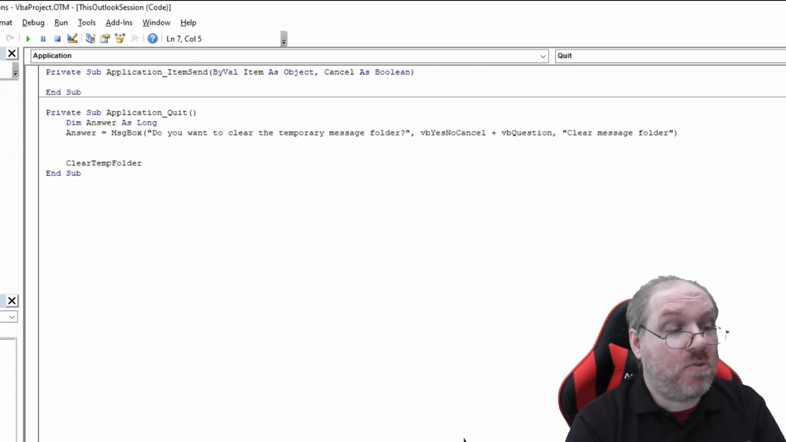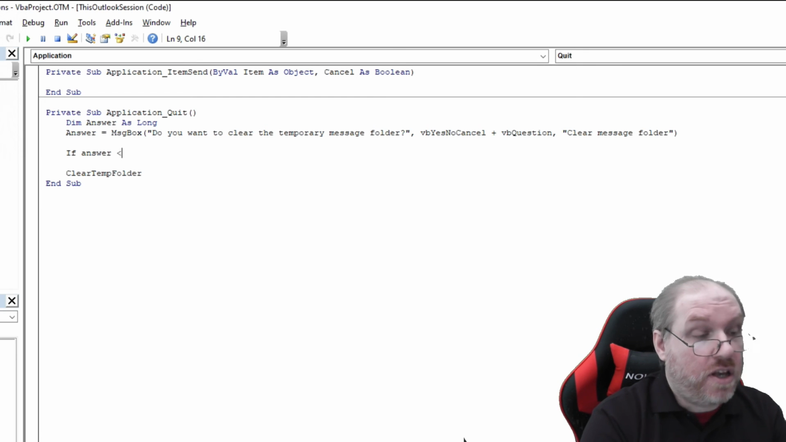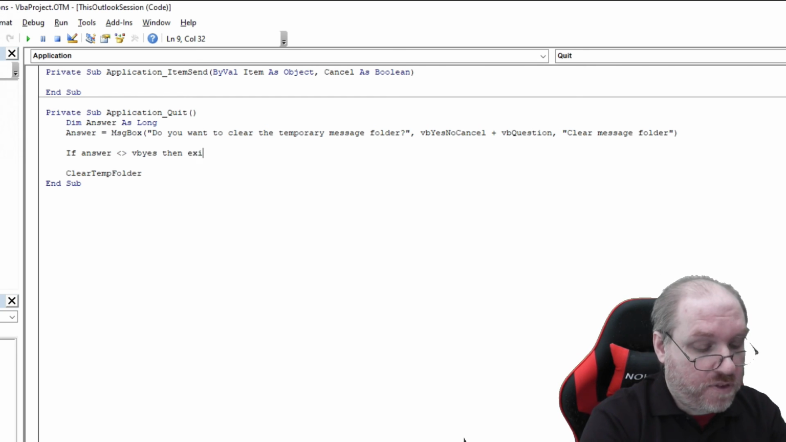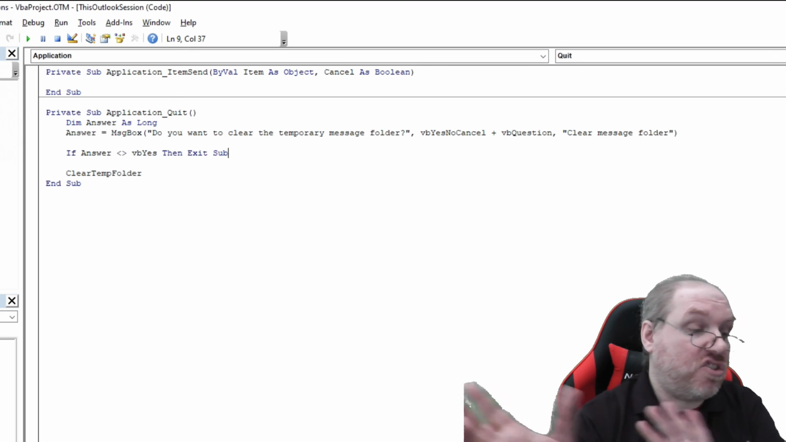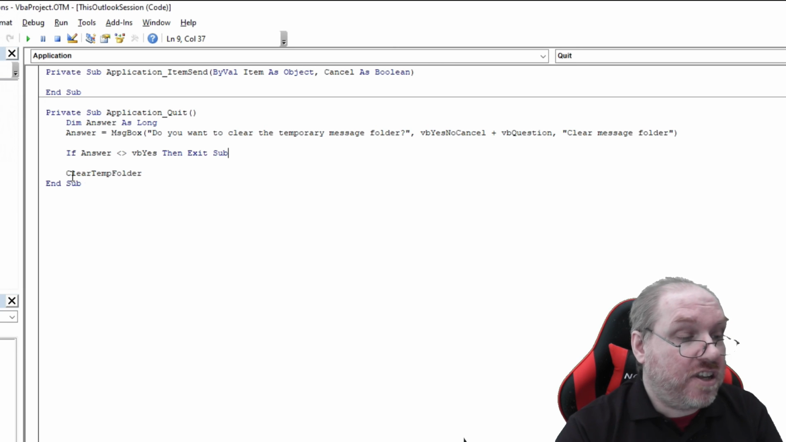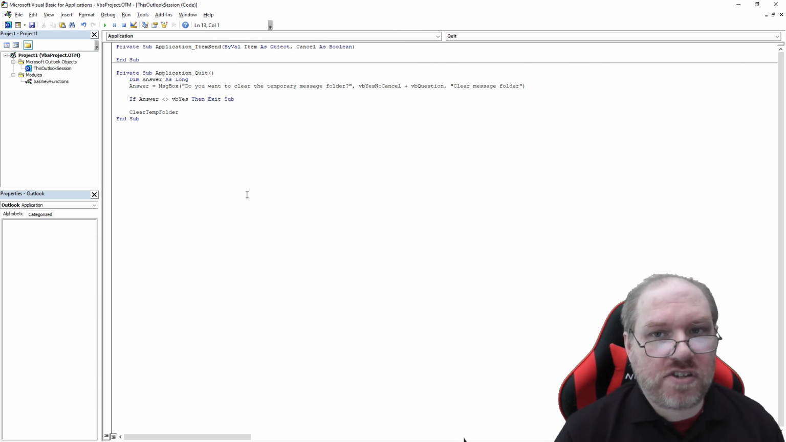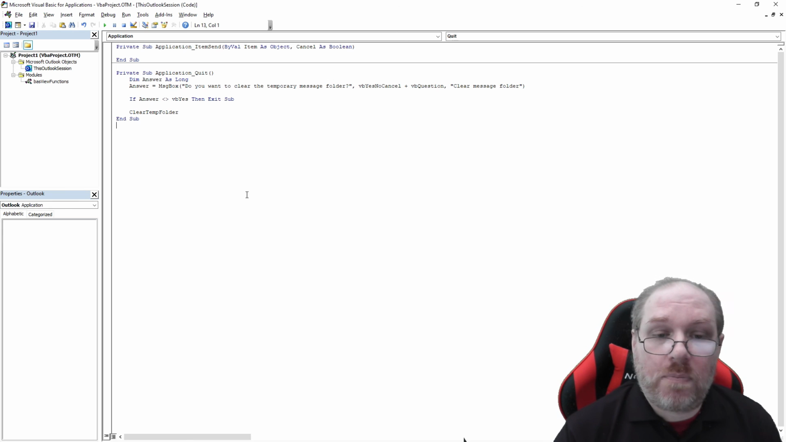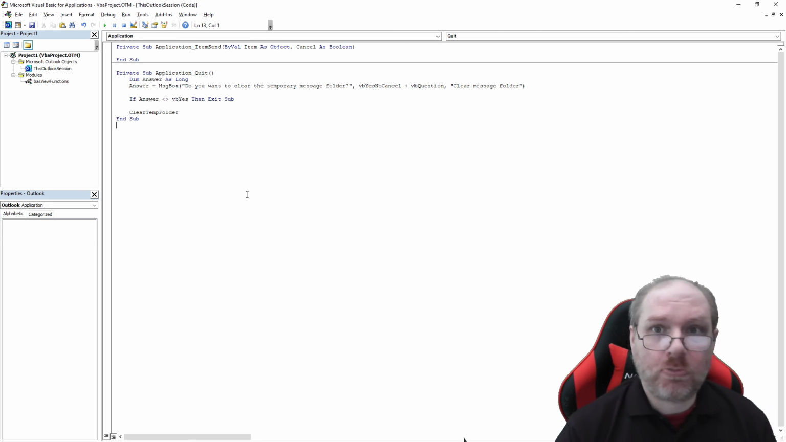So that's now capturing what button I click on, and then I put underneath that, if answer is not yes, then exit sub. So that'll basically, if they didn't click yes, just stop. If they did click yes, then it goes and clears the folder. So much you can do with this and improve it and make it meet the way you work. And you can then take that code and then pass it to other people who have a similar need for that viewing browser.